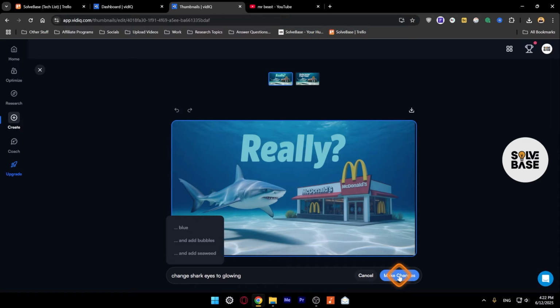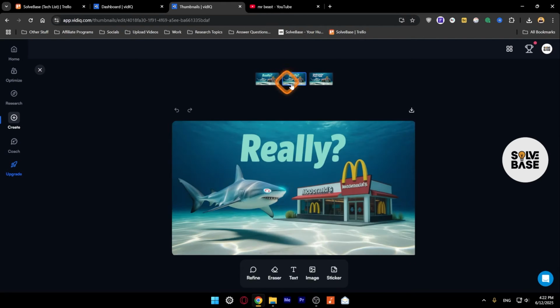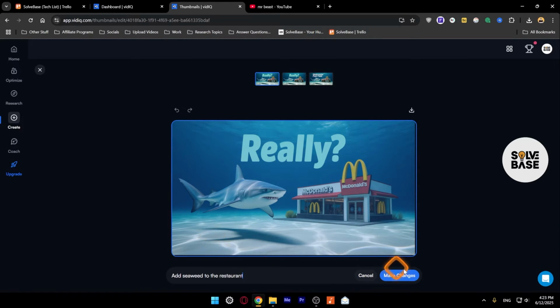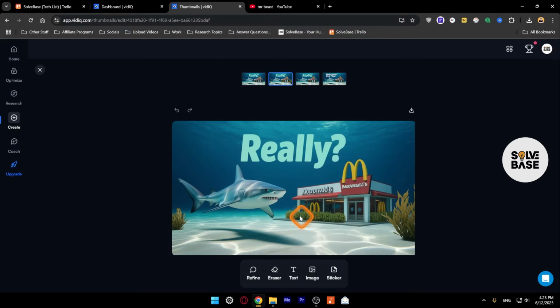So let's click on make changes and see what it does. Again, as you can see, it did add some glow here, but then it messed up the font on the right hand side. Let's try add seaweed to the restaurant as well. Make changes. Again, it did add the seaweed and everything, but I do not like that it keeps on messing up the font of this McDonald's restaurant.